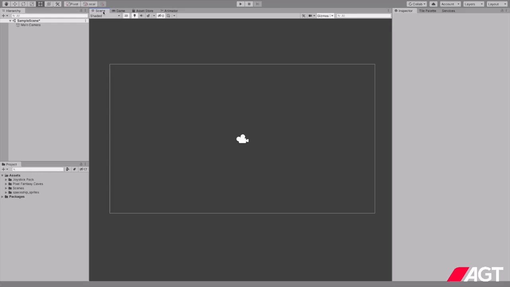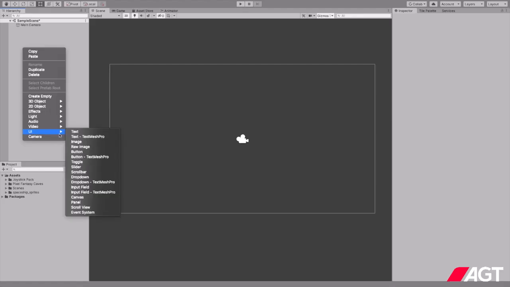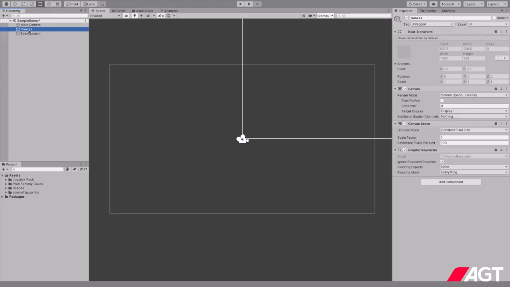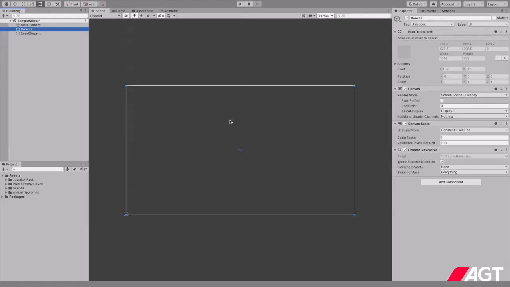First, I would like to use a joystick from this joystick pack, but to do this we need, of course, a placeholder for user interface elements, and for that we will use an object called canvas. So let's go in the hierarchy, right click, go under the user interface and search for canvas. It's down there. So let's double click on the canvas to focus on the canvas. And now we can search for the joystick in the joystick pack. So open up the folder, go under the prefabs.